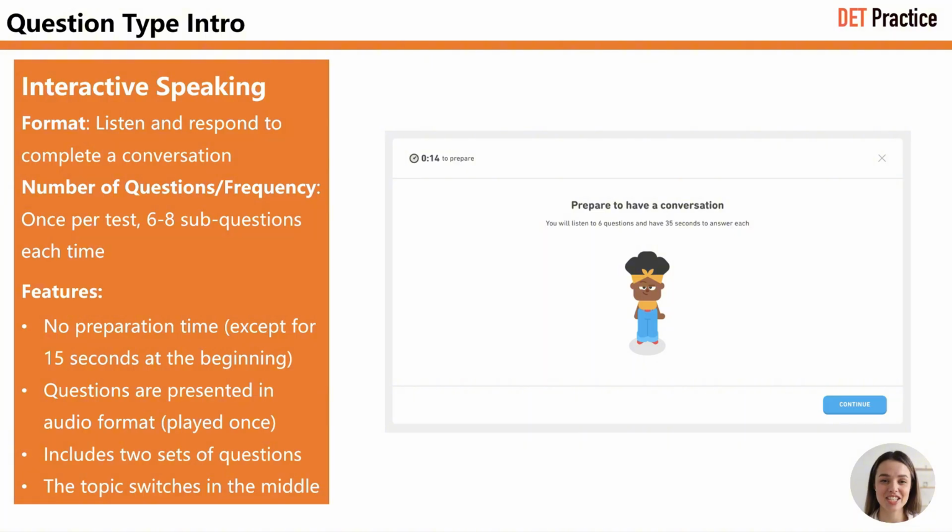The challenge of this question type is that you only have 35 seconds to answer each question, and except for the initial 15 seconds, there's no preparation time before answering each question. So it requires candidates to have quick, on-the-spot reaction abilities. But essentially, this type of question focuses on testing students' language foundation, especially the speaking component. Additionally, all question audio can only be played once, so you need to listen carefully to ensure you accurately understand the key information in the questions.